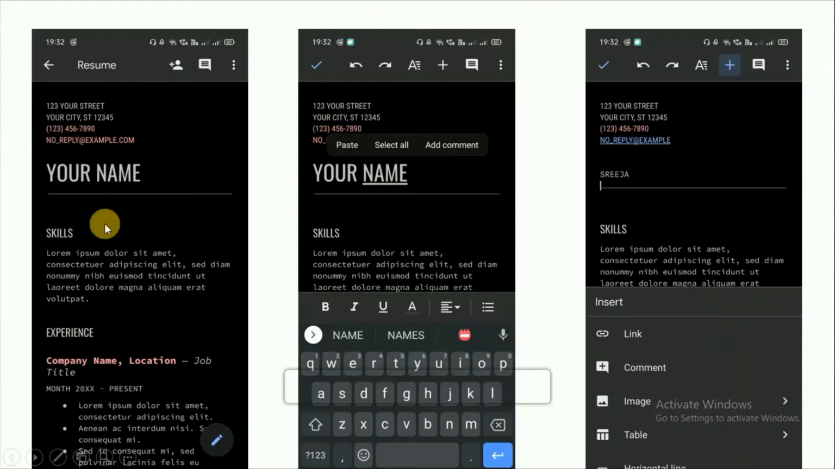So this is how it looks with the editing part. When you choose the template, you will get this. This is the template that I have chosen. You can edit the content in the template. Like you can just click on this your name part, and you can directly get the option to edit. So you can remove this your name and give your name, like I give Shrija over here.